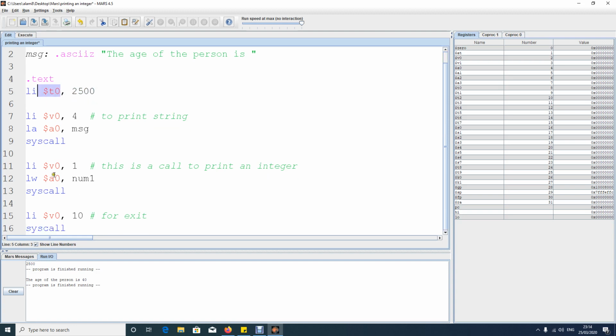Now when the time comes for printing, let's say this number is the age 40, and I want to print it the way I printed here. Remember, whenever you print, the number which is stored in T0 has to come into A0, guys. If you don't store it in A0 and tell it to print, it won't print. It has to come to A0.